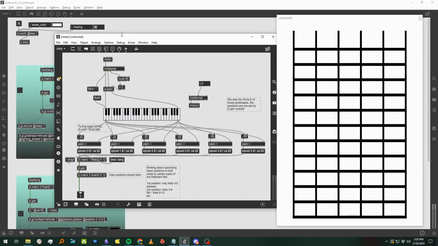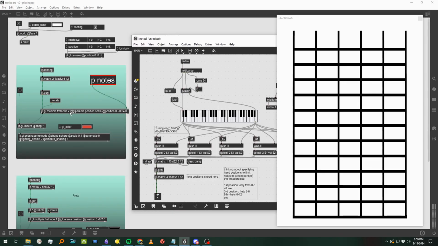And jitter multiple is setting the position and scale for all of these circles. They're all shapes, grid shapes. So the positions are preset. They all exist there as soon as you open the patch and start running it. What I'm using the MIDI notes to do is set the scale of them to show or hide them.